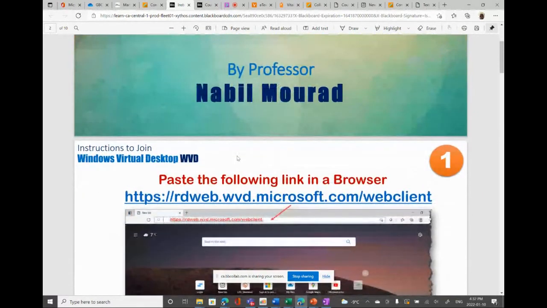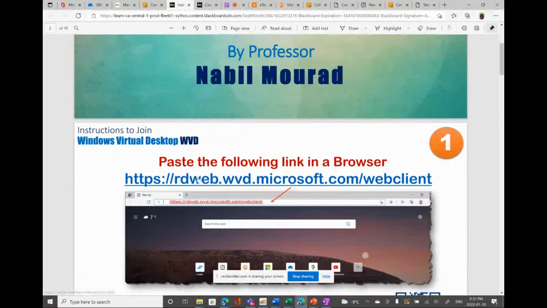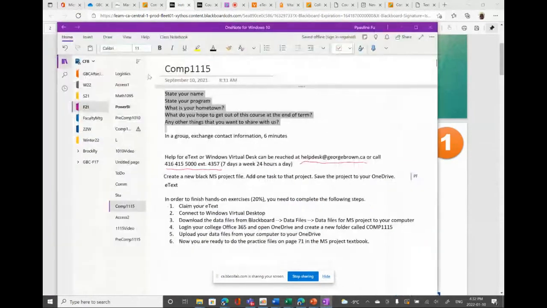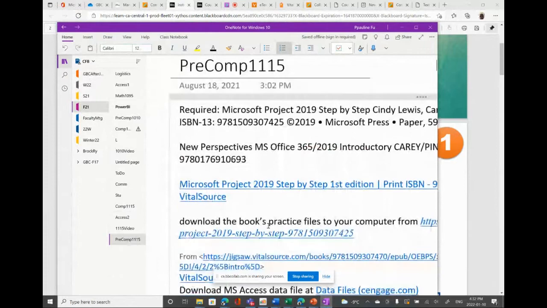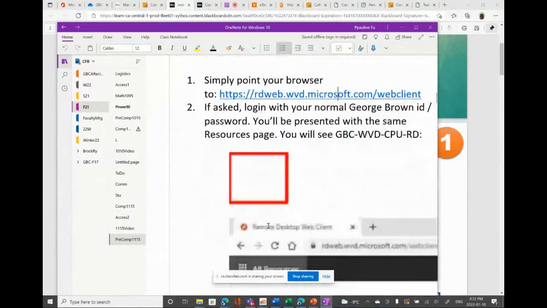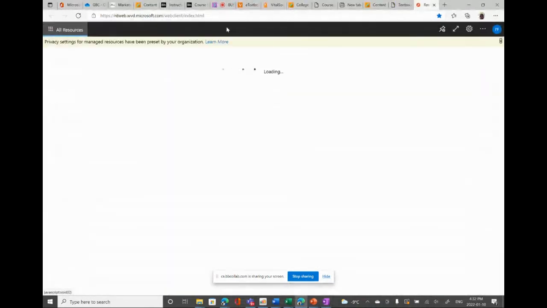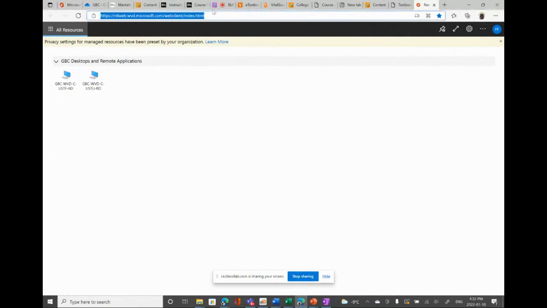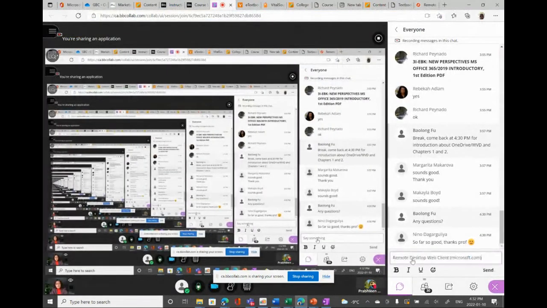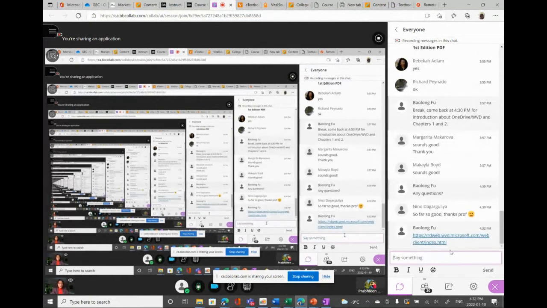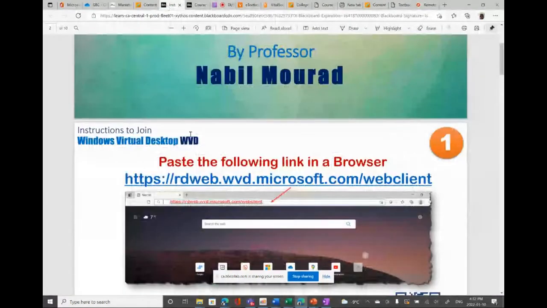So to access the software, you need to click this website. Okay, HTTPS. Maybe I'll try to copy this website. You open that document, you can create Microsoft. So I sent you the link in the chat area. You can click that link, or you can go directly to the link from the PDF file on Blackboard.